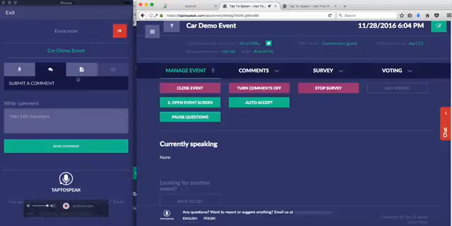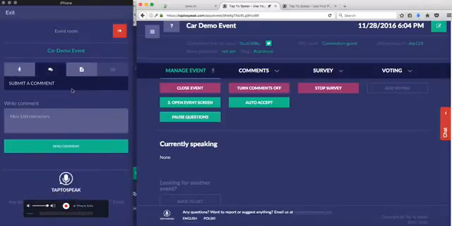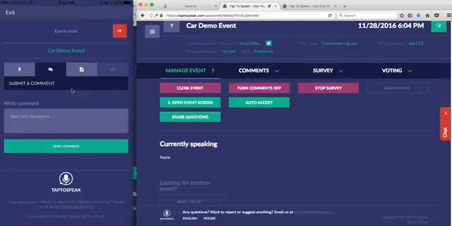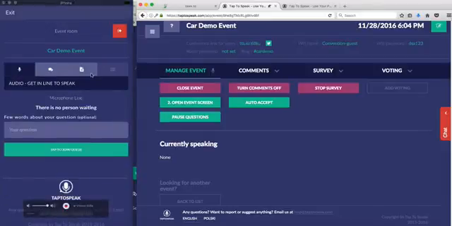After I logged in, you see we bypassed this first tab, we went directly to the text area right here. They still can go to the mic line if they want to, but for ease and speed, we did it that way. You can also send them directly to the survey or the voting tab, depending, again, on what kind of engagement you have.